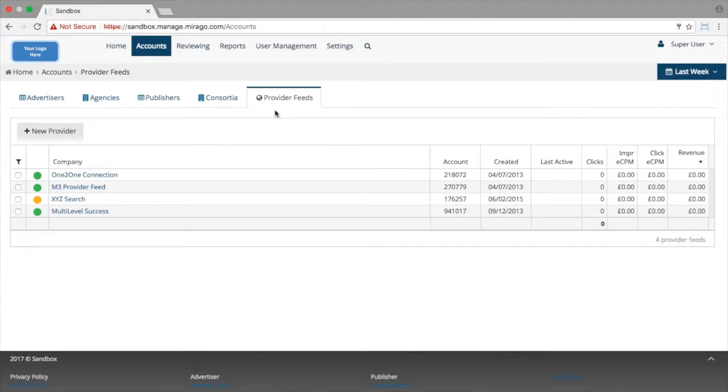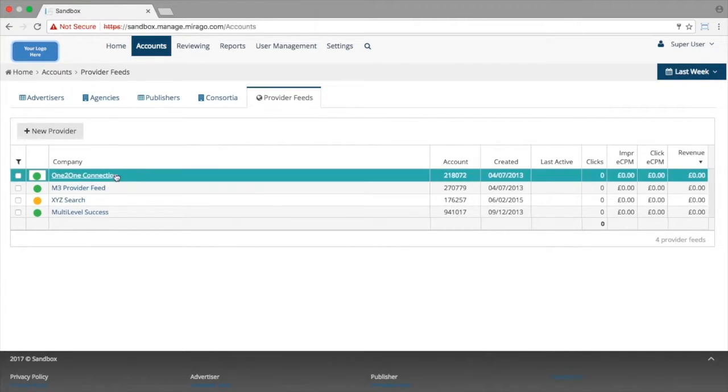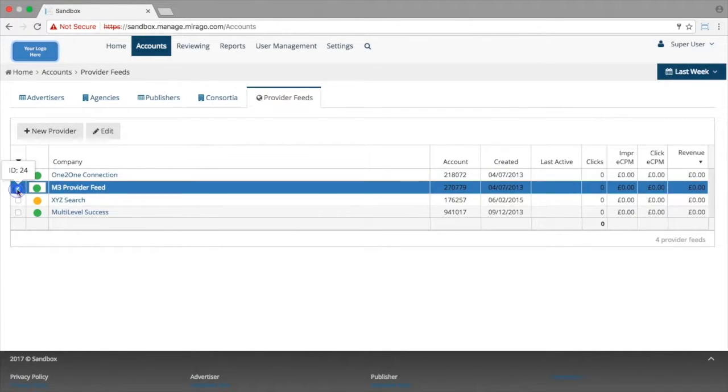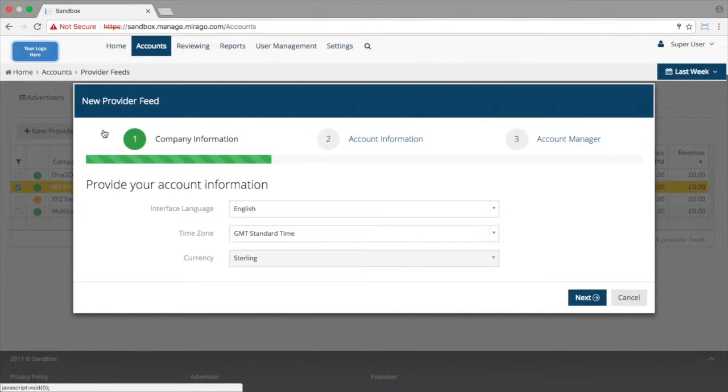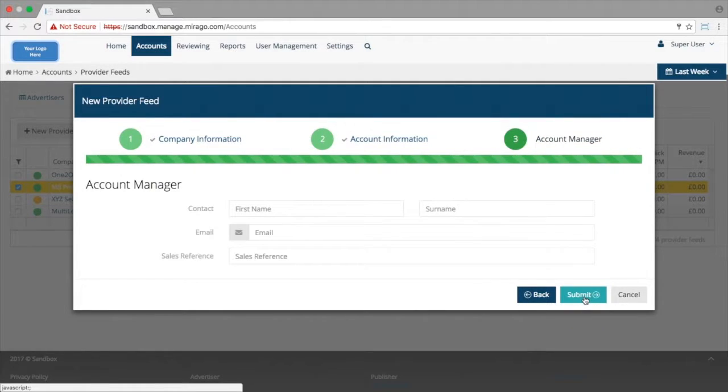Once the provider account has been created on your behalf, you're able to set up the individual provider feeds, manage their account, and run reports. From the main providers table, you can edit the details of individual provider records by clicking on the box to the left of the provider and selecting the Edit button. Here, you can change the company name and address details, and then on the next step, you can change the account interface language and account time zone. Lastly, you can change the account manager contact name and email address.